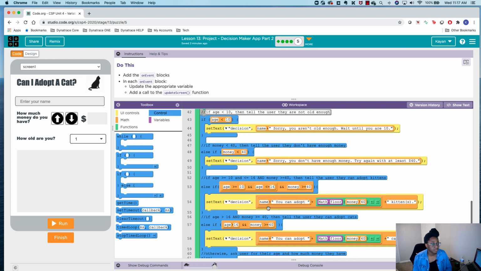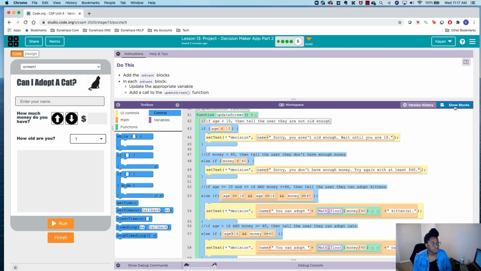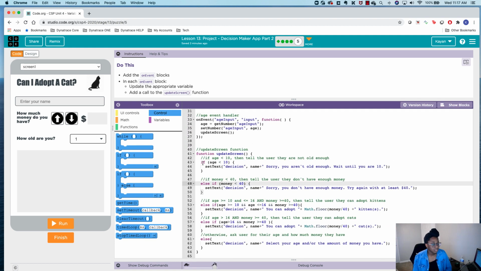So we're checking for several different conditions here. Go to show text. If the age is less than 10, tell them they're not old enough. If the money is less than 40, tell them they don't have enough money. If they're between 10 and 16 and they have enough money, they can adopt kittens. If they're older than 16 and they have enough money, they can adopt cats. If they didn't put in any money, or if they didn't tell us their age, then we ask them to tell us their age. And then the last thing that we did is make sure that we can tell them how many kittens or cats they can adopt based on the amount of money that they have.